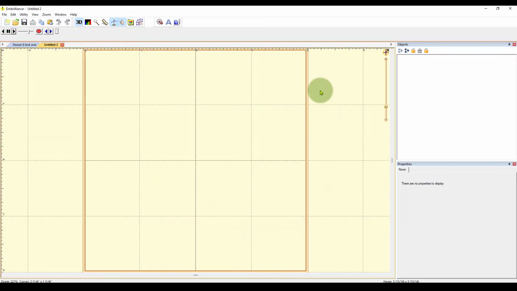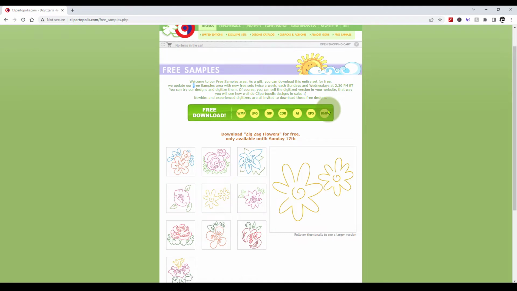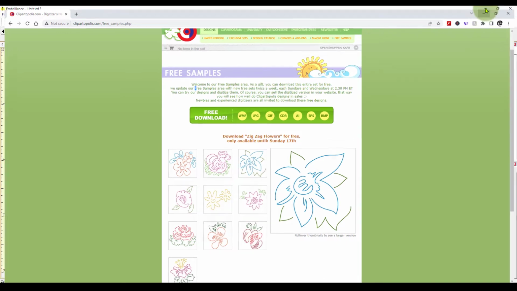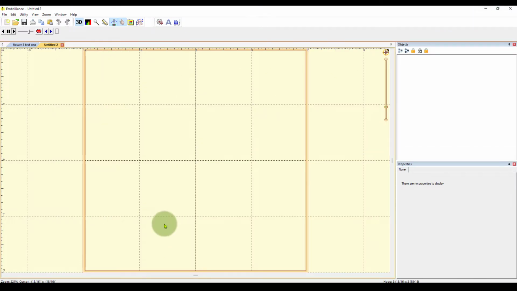I'm using a 4x4 hoop. I just chose that. You can make it bigger or smaller, whatever you'd like. I need to bring in the photograph, the picture. Oh, let's look at Clipartopolis for a moment. When you do the free download, I download the JPEGs. That's what I use. So I downloaded those, and then I had to extract them because they were zipped. Okay, back again to Silhouette. Okay. So I want to bring that JPEG picture in here, but I don't know how.